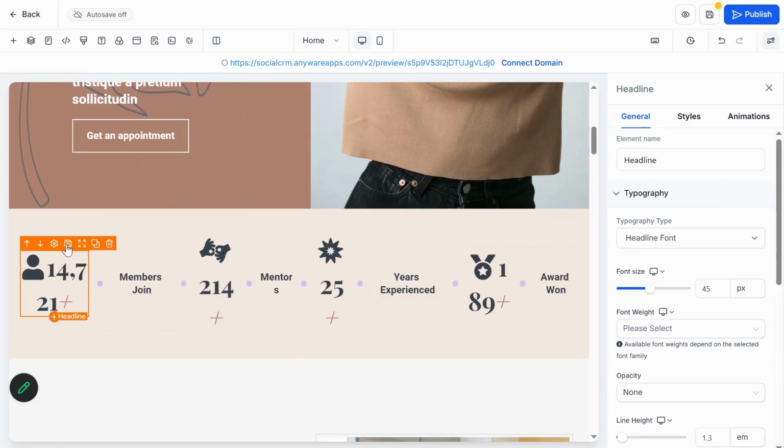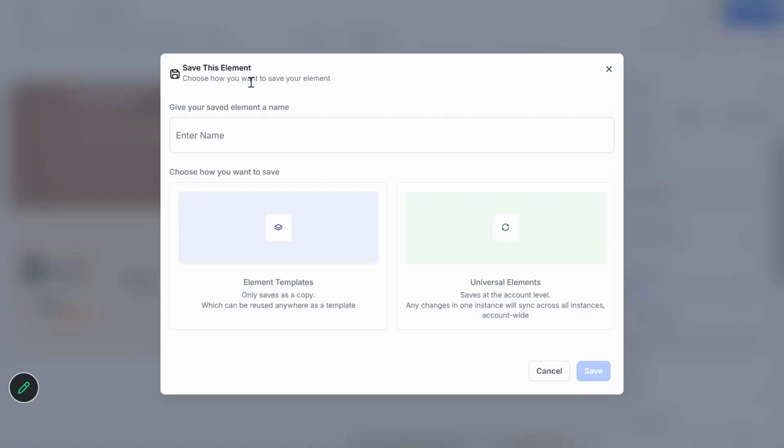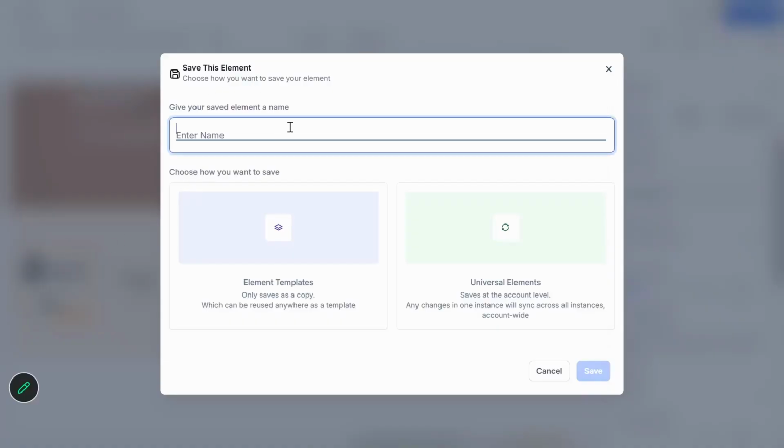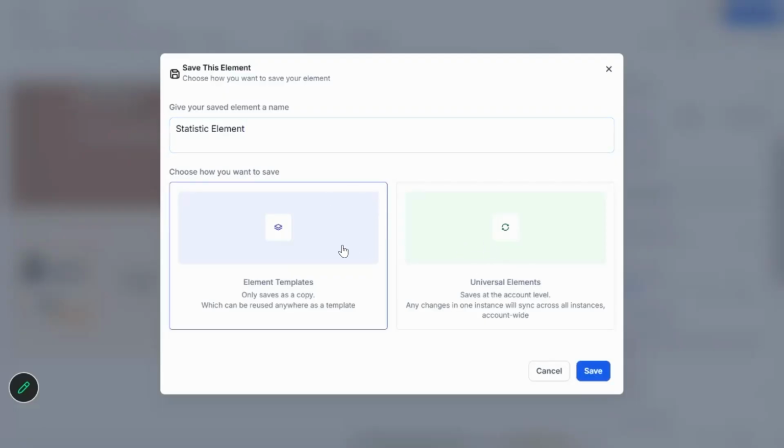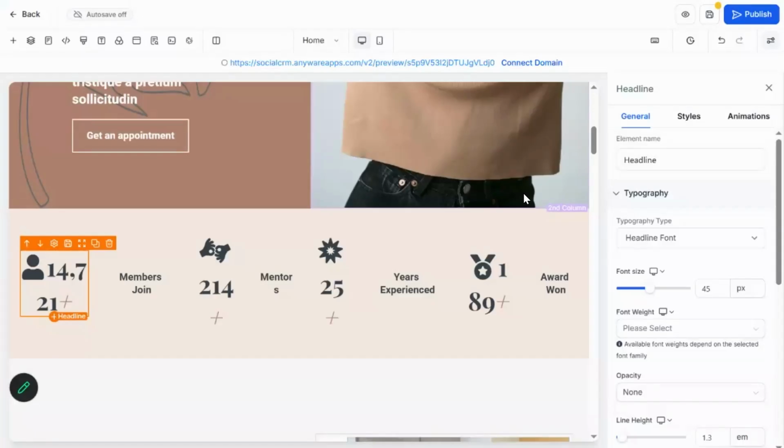I would just hover over it and then go to this print icon, and it's going to allow me to save the element. You just set the name, so I'll just call it that. And you can either create a universal element so that every time you change one instance of this element, all the other instances will change as well. Or you could just create a template so that people can use that as a template and then change it, but it won't change the original instance. So I'll just do that to show you.